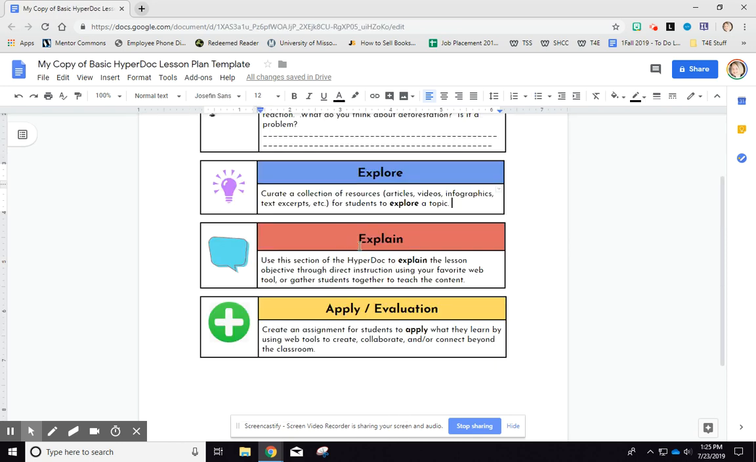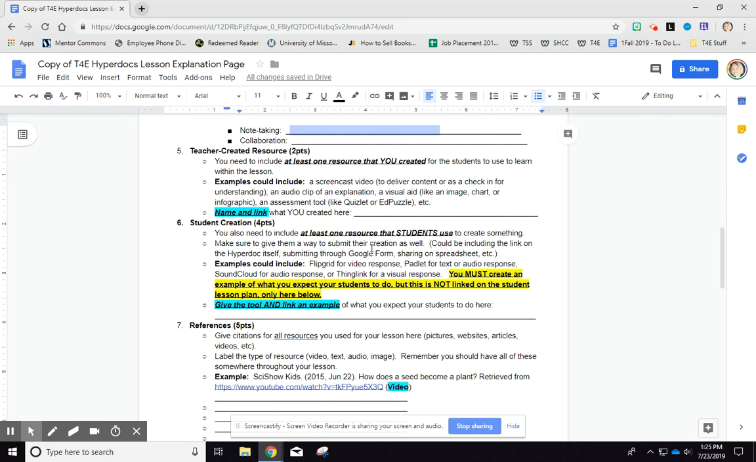A lot of times it will be in this evaluate section. It might be in the explain section if you have them create an interactive timeline to show the progress of troop movements during the Civil War or something like that using Sutori. So they would create that, and you would list it here. But you also need to actually create an example that the student would create. So if you're asking them to create a timeline of major battles of the Civil War, you need to go out to the tool that you're asking them to use and actually create one.